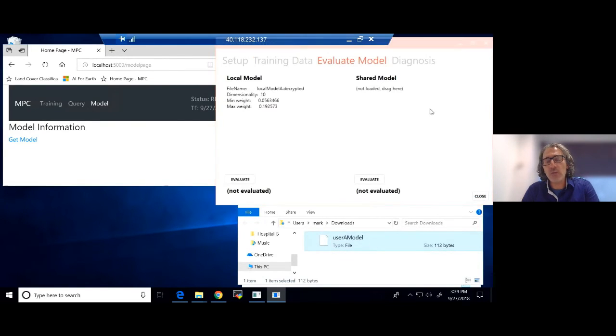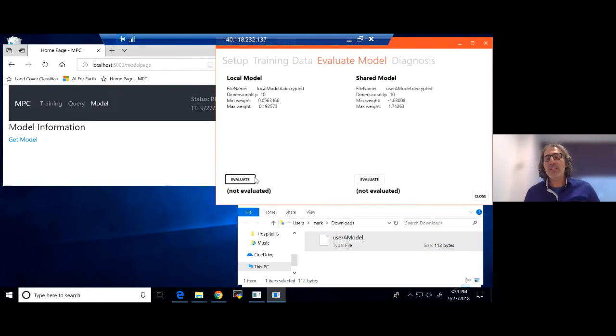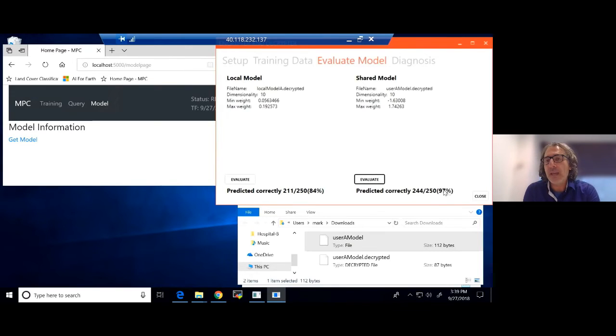When I do the evaluation, the local model is the performance of the local model, so user A only, and it comes out as 84%, which in the medical space is not that great, to be honest. You know? 84%, we can do better. Just by combining the two data sets, and these are just two of them, the accuracy increases massively.